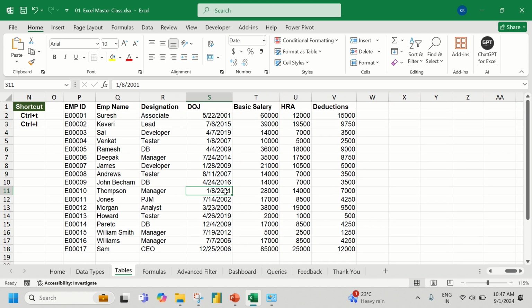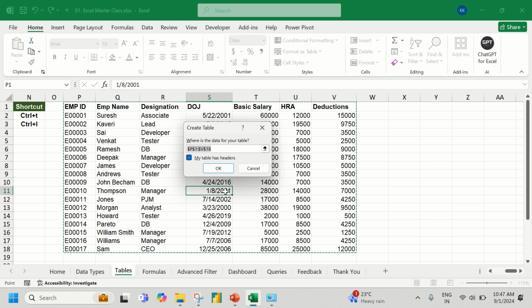Yes? Perfect. Just go to this range starting from P1 to V18 in the tables. Yes? Okay, just keep the cursor. No need to select also. Just keep the cursor. All of you just hit a shortcut, Control T, T for table, Control T. A small window will pop up like this, asking, this is the table range and my table has headers.